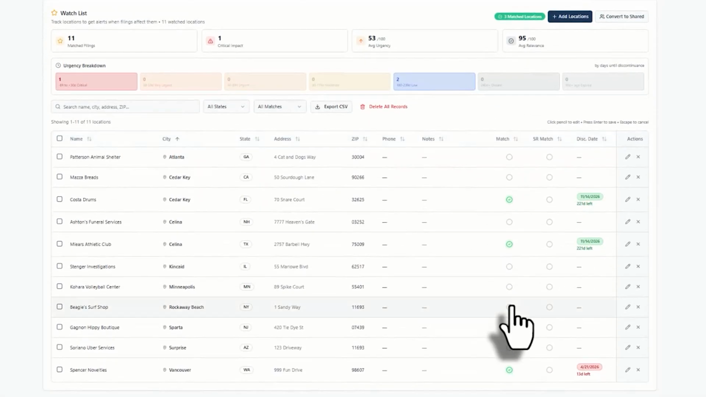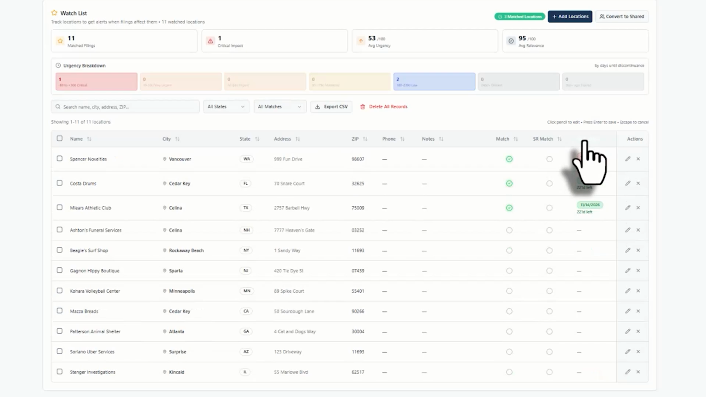And what you'll notice by the watch list is that I can see which filings or which locations cross-reference against those filings to indicate that I have a potential impact and I need to have those conversations. Naturally, I can sort this so that I can see which one is the more urgent one that I need to address and which one I have time to. This is what I mean when I say protect, plan, and procure.